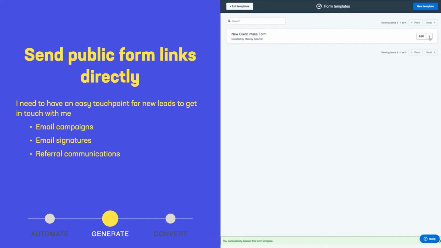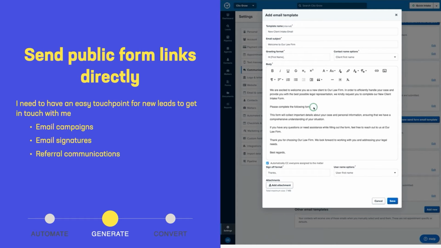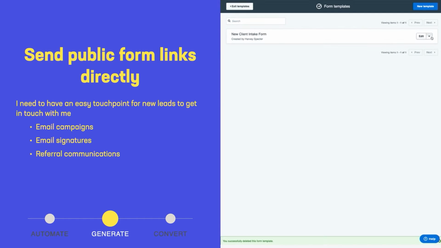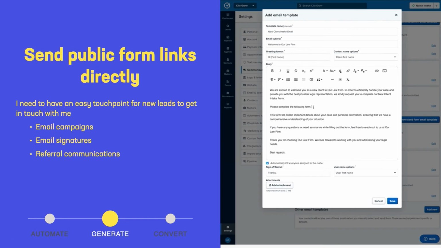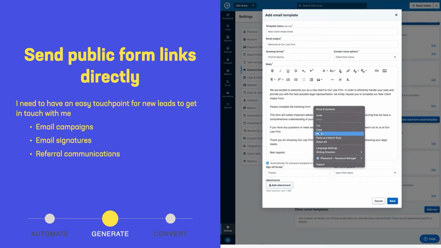And simply how you can turn a form public is you can go to your form templates, turn it into a public form using that toggle, and then you can start using these form links that is basically a URL that you can copy into your email campaigns, email signatures, and referral communications, all in the name of removing all that friction when a client is trying to get in touch with you.